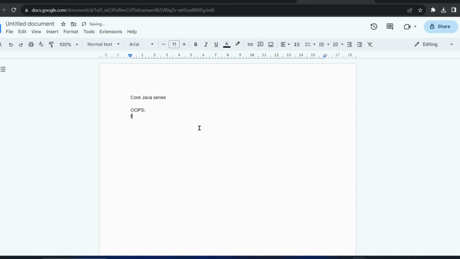There we have four pillars, that is abstraction and encapsulation and inheritance and polymorphism. So all these concepts we have already discussed in the DSA playlist. I will paste the link in the cards, you can check.